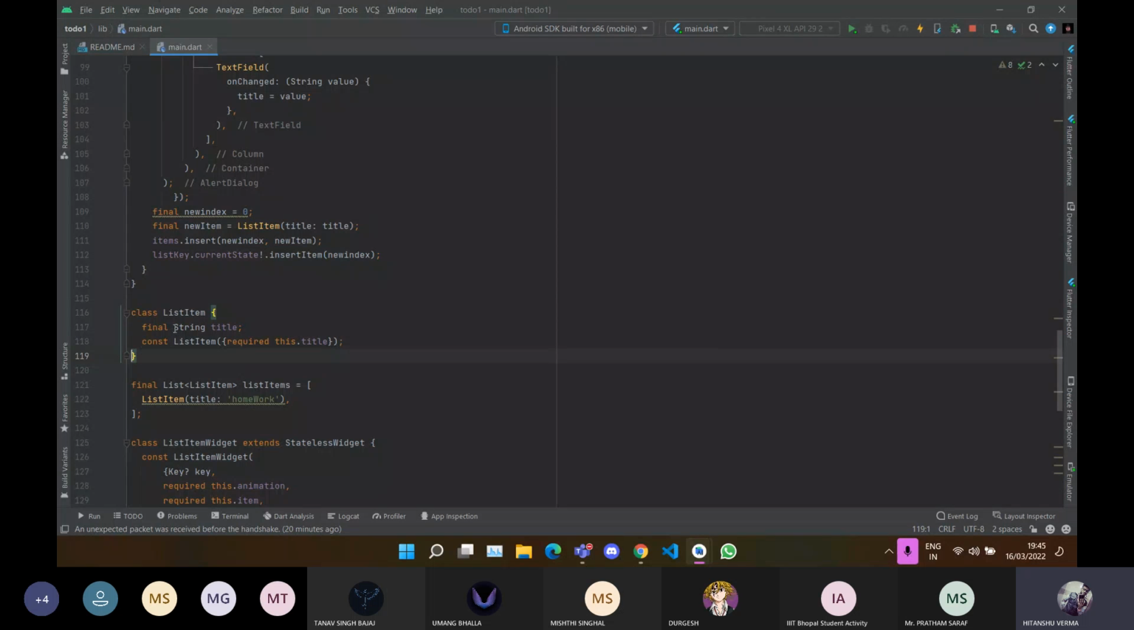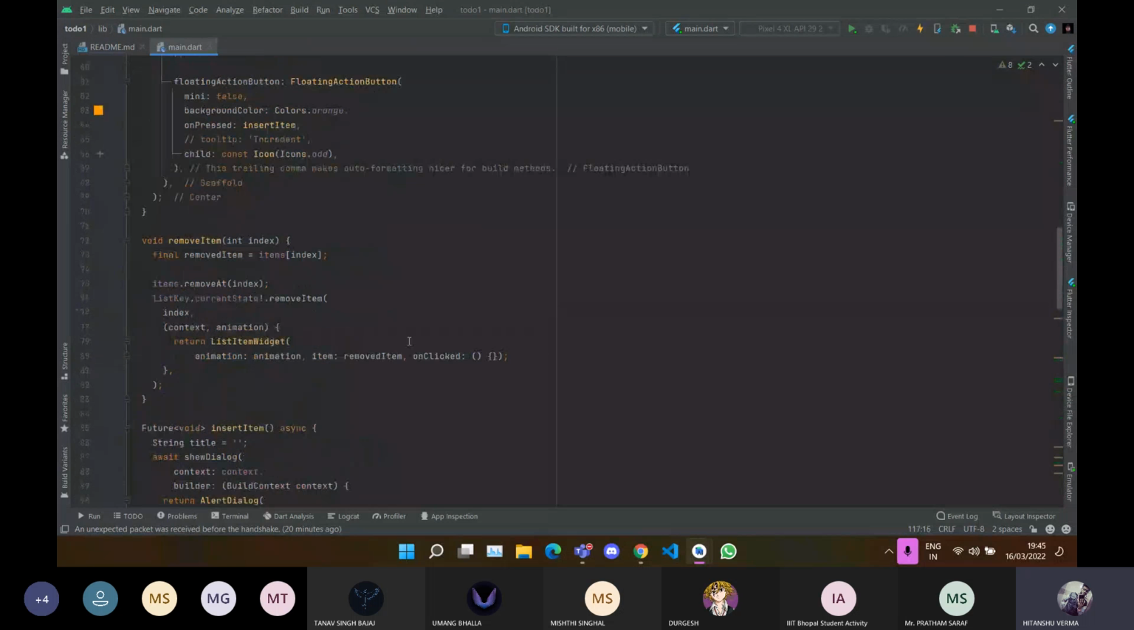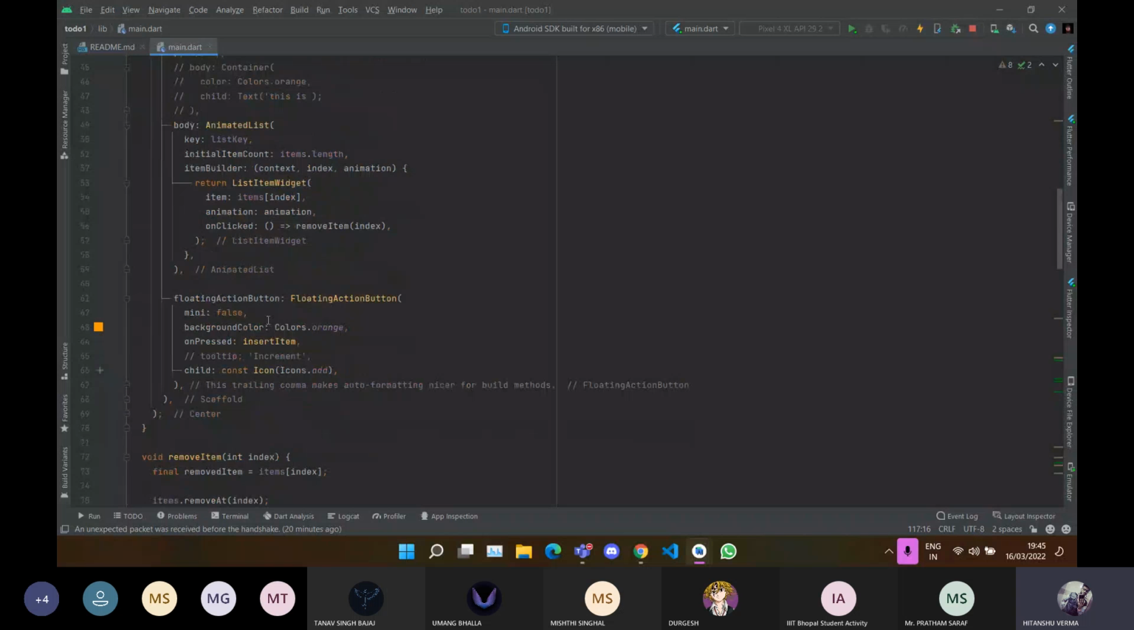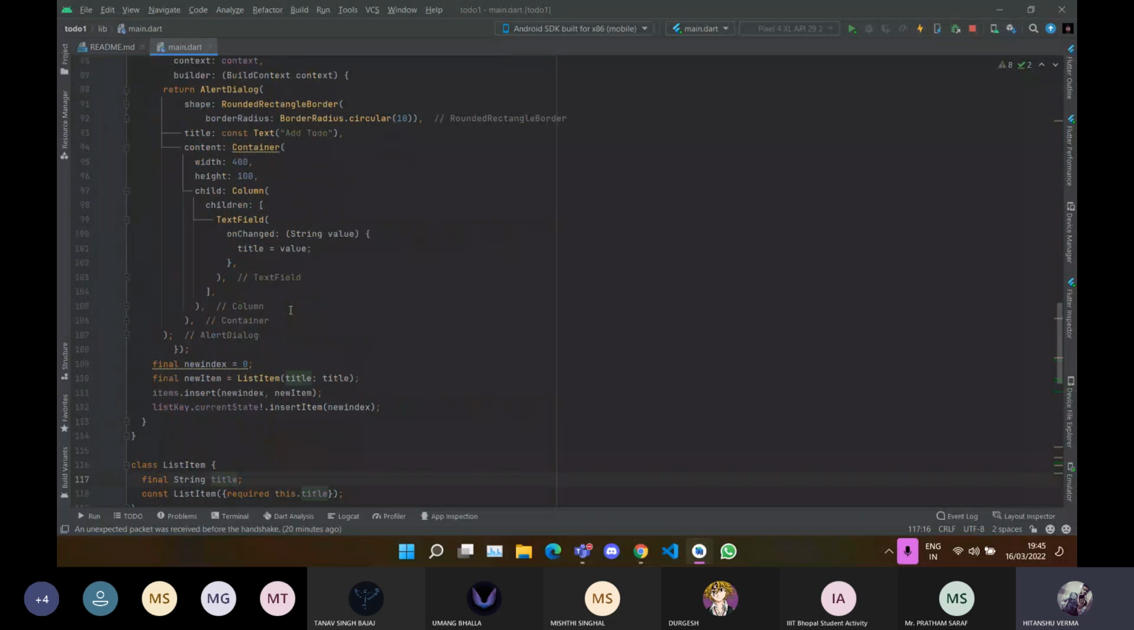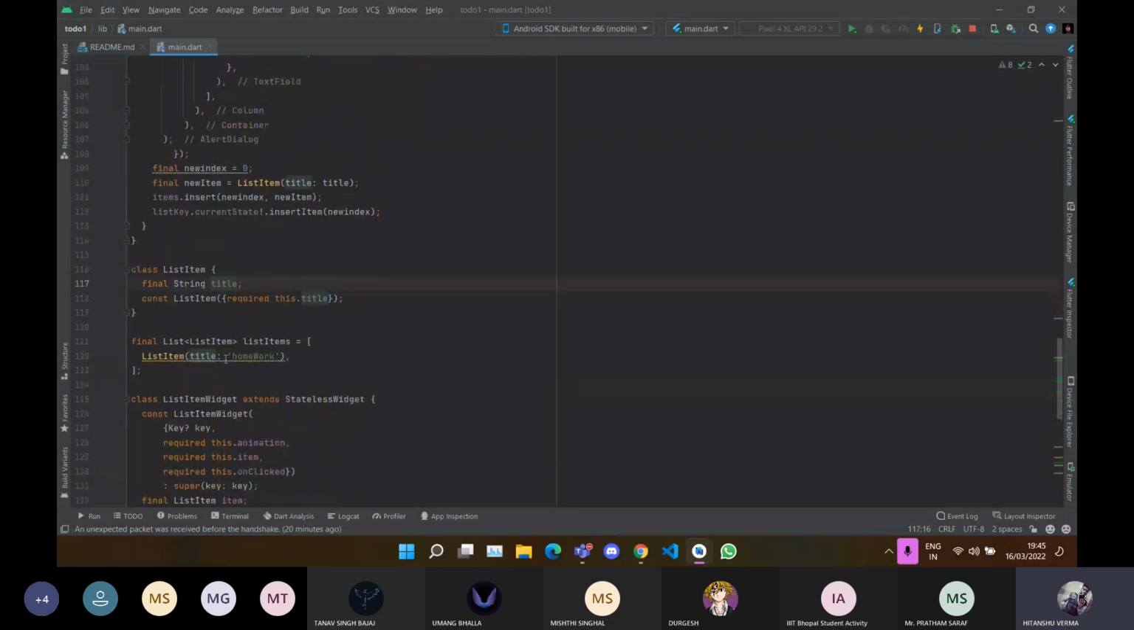So yeah, this was the list item class. Secondly, then there is this list items list. This is just a list which will be having this class as its type. So it will be calling this list item class and providing the title, right? You can see I have called this, the initial list which is going to be built on the screen.